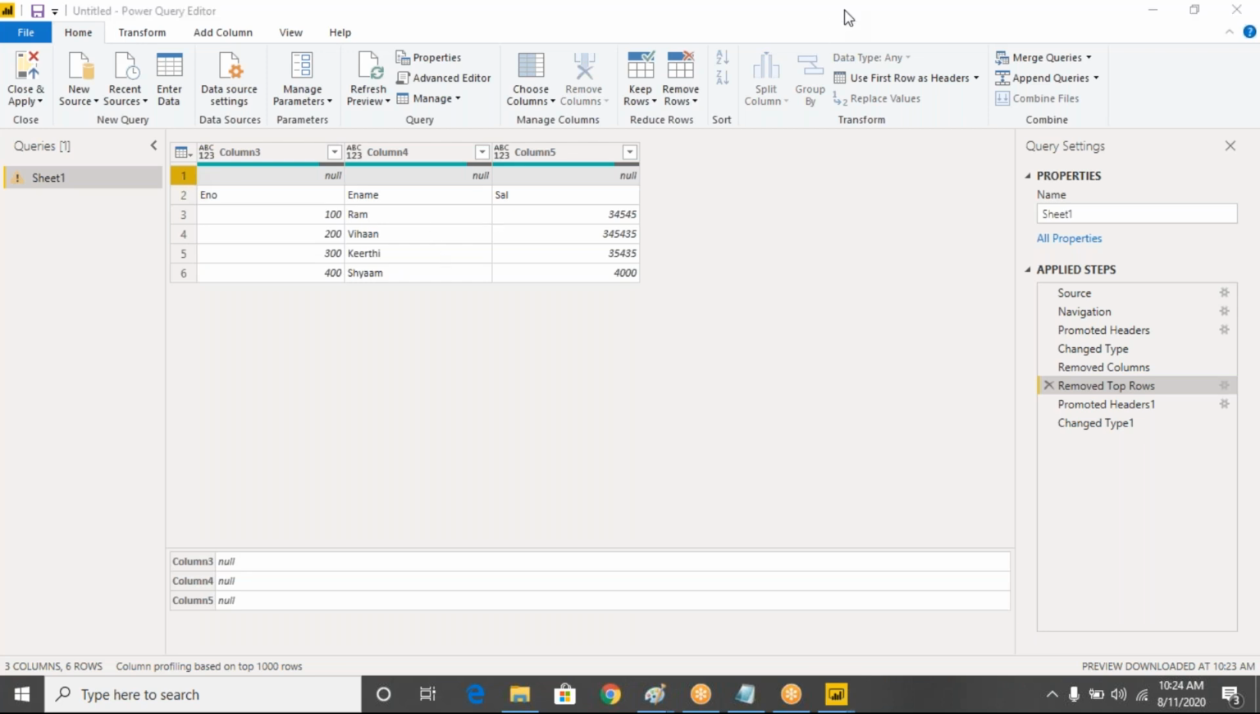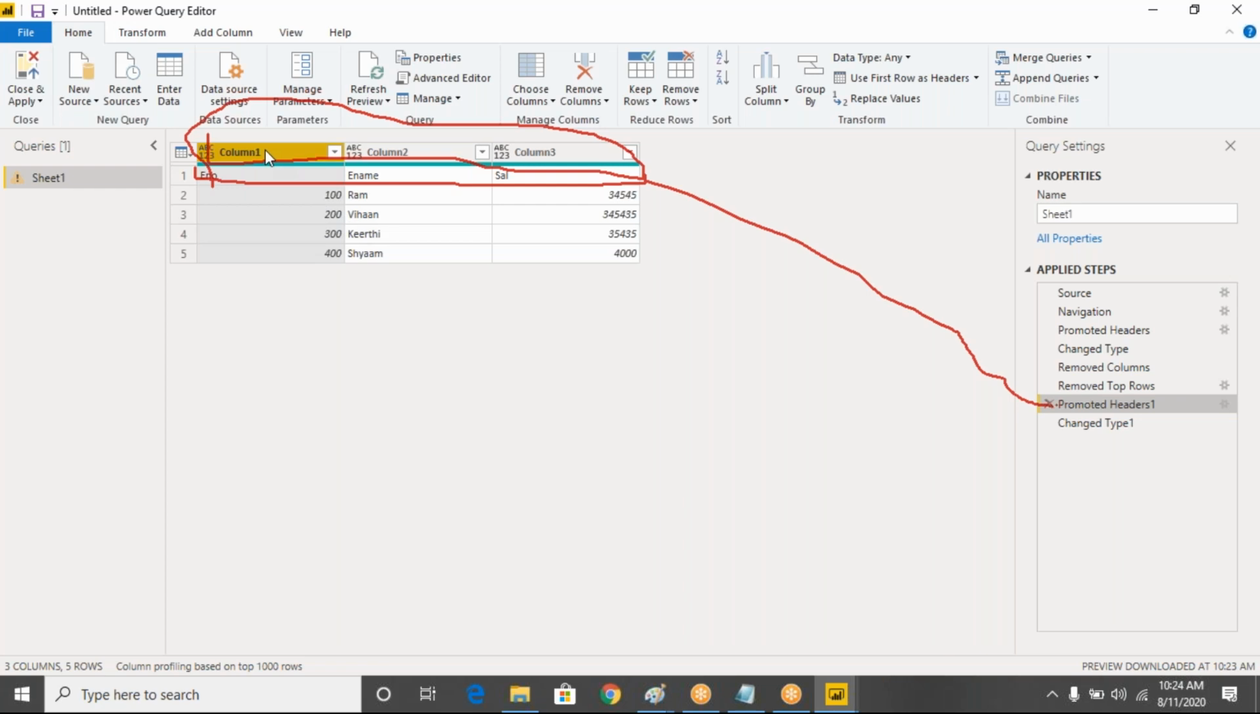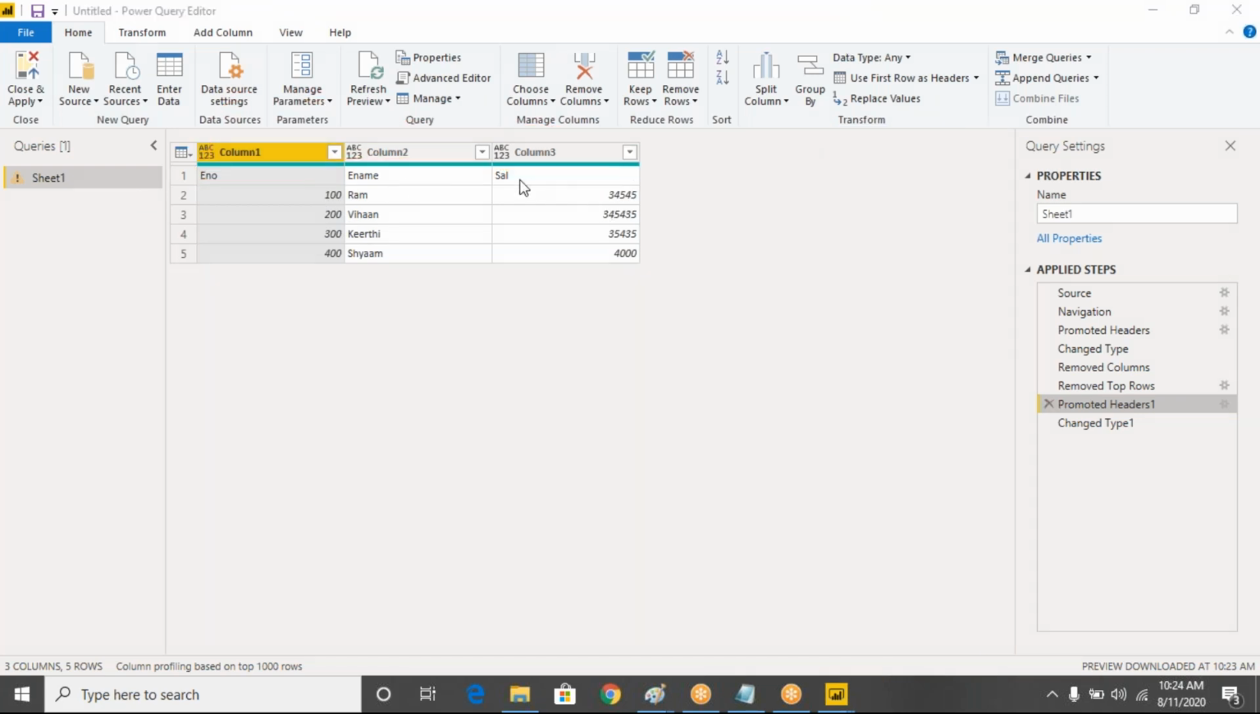What was happening when you removed 3 rows? This null column is available over here. Then when you promote the headers, those null values are going to become the headers, not employee number, employee name. You can go to the next step. See, the null values are becoming the column names. Your employee number, employee name, salary are still in the data only. Then when the data types change automatically, this employee number is a string, 100 is a number, so it is in confusion.